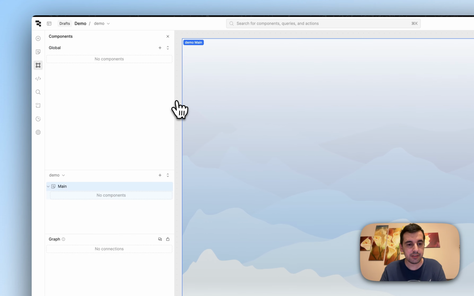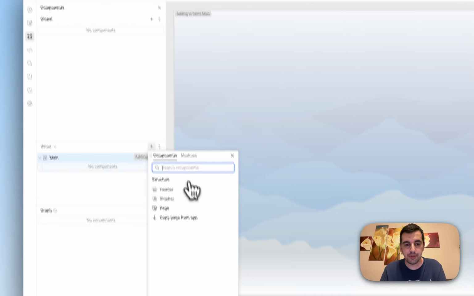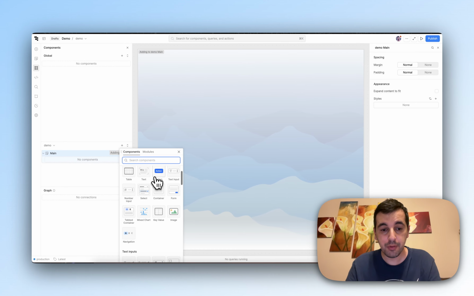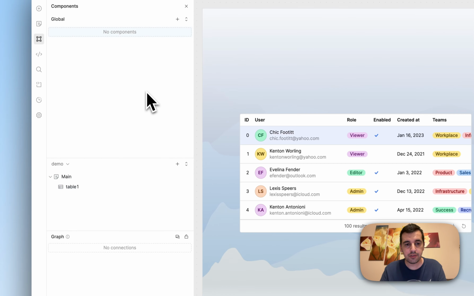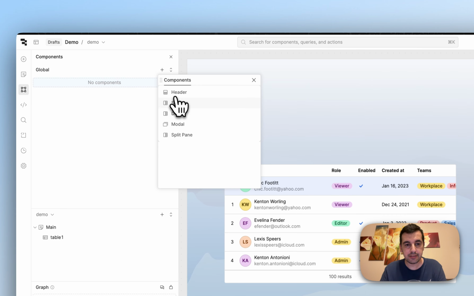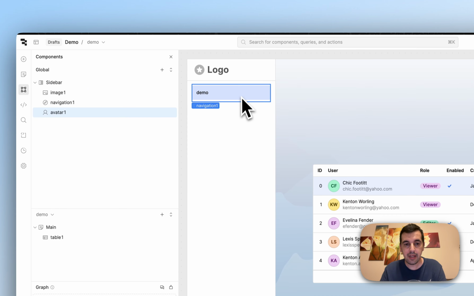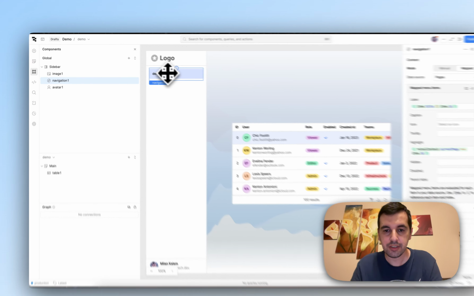Next are components. Components are a large library of pre-built out-of-the-box components that you can simply just drag and drop onto the canvas. You can also add global scope components like sidebar, where you can have navigation components that can help you navigate between those multiple pages you just created.